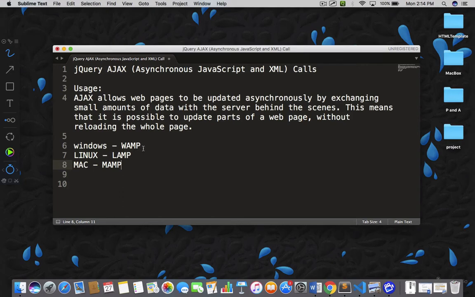So if you are a Windows user, download the WAMP server. If you are using a Linux machine, go for the LAMP server. And if you are using a Mac operating system, you should have the MAMP server. As I am using a Mac machine, I have the MAMP server. I have already installed this MAMP server on my machine.